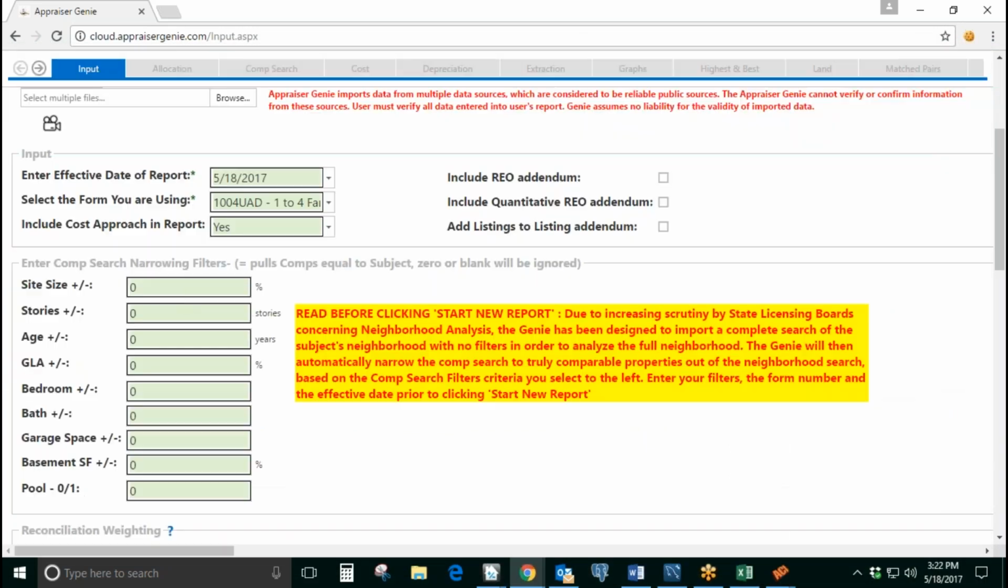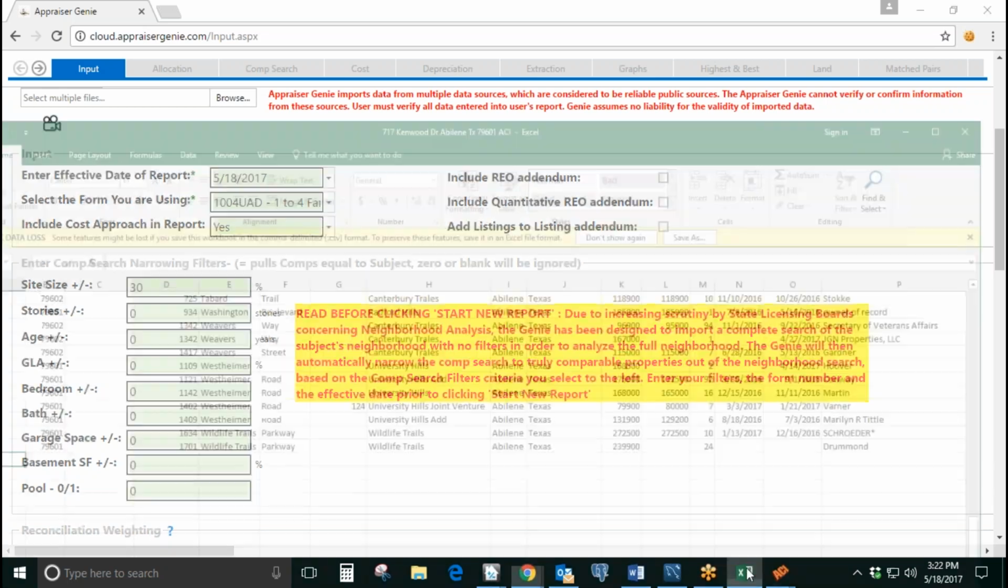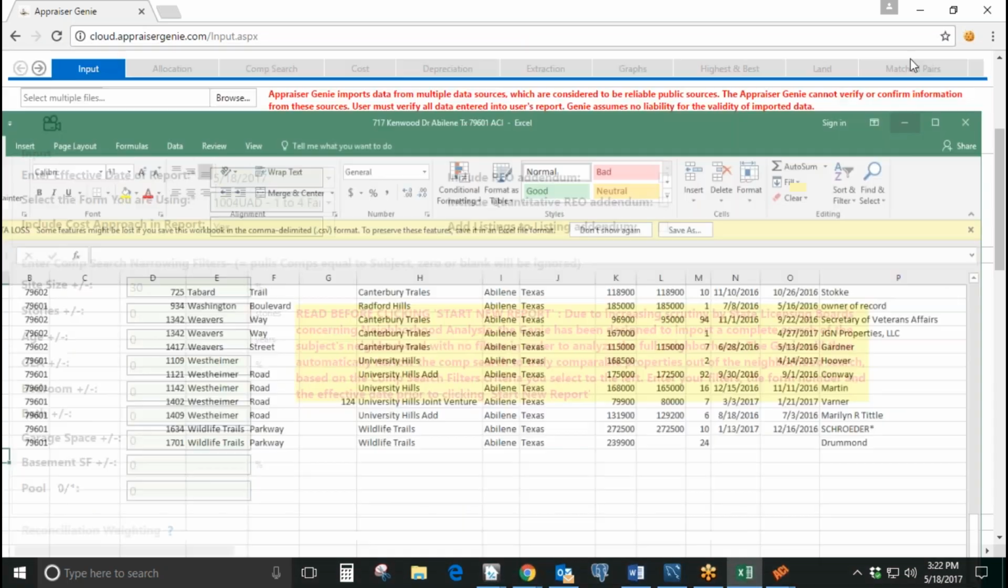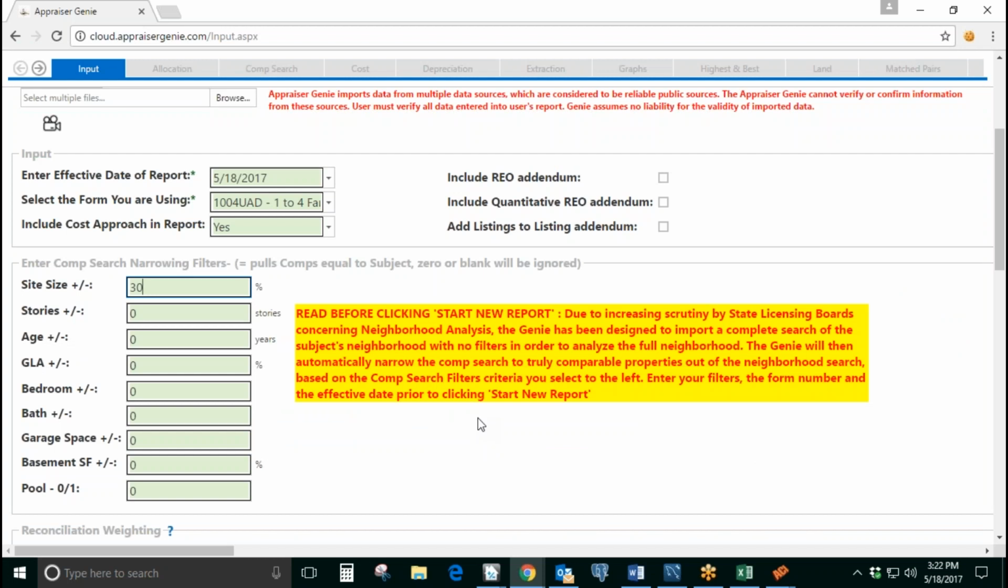And the way we do that is we use these parameters here to the left, and it's going to be used against the subject. So for example, site size plus or minus. If I put a 30 here, this percentage tells you it's a percentage, so the comps will have to be within 30% of the subject site size plus or minus. If they're not, they stay in this neighborhood search here, but they will not be able to be picked for the report, and they will not be in the 1004 MC or any of the analysis. So keep in mind that's how that works.